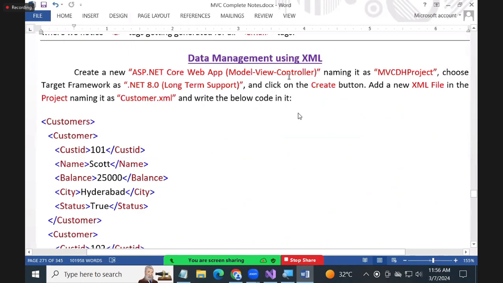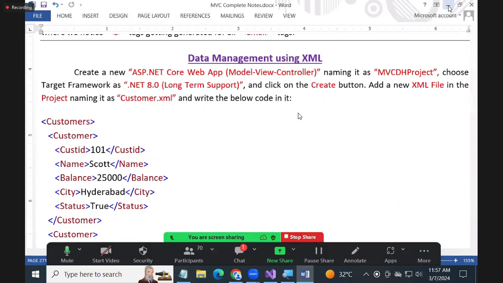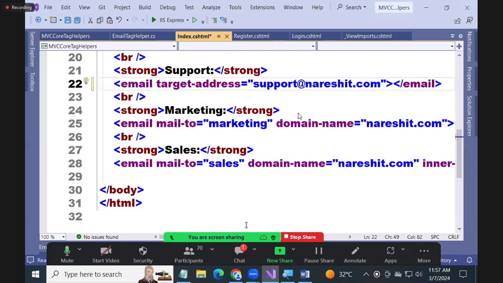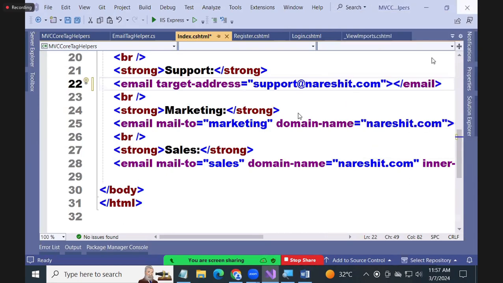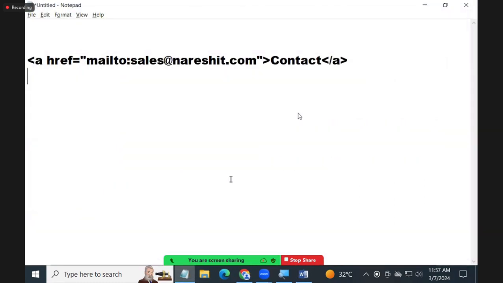Yeah, guys, data management using XML. I'm using the data management using XML. Guys, I can plan projects and convert them into MVC. Into MVC right now. We understood the concept now. Now I'll take an MVC project directly.